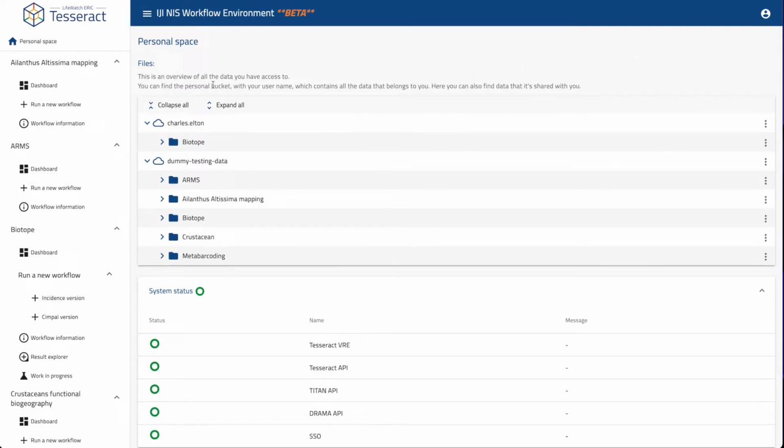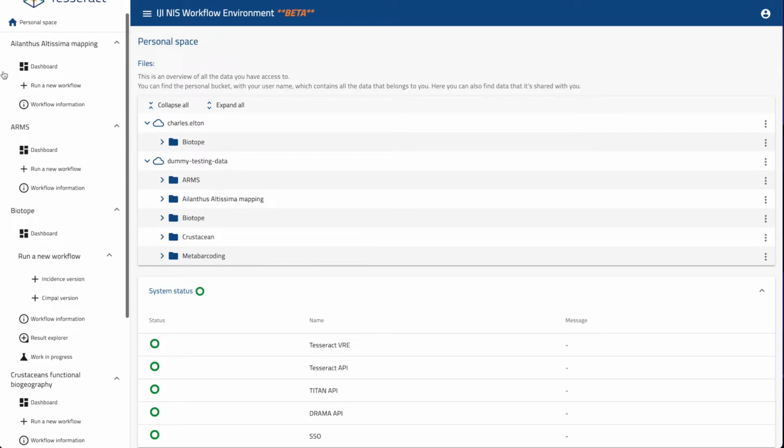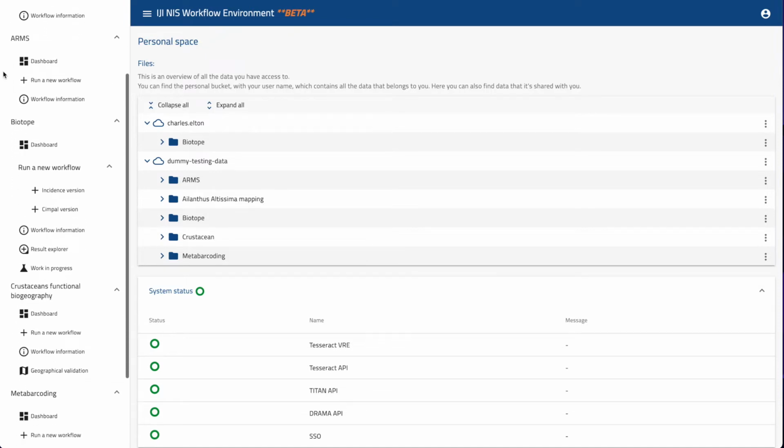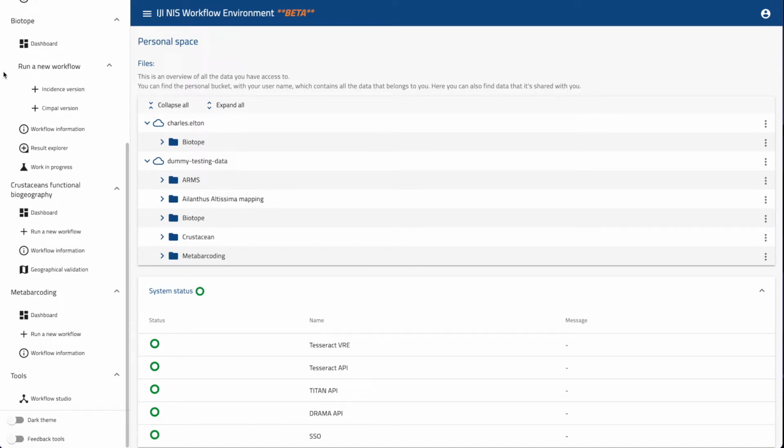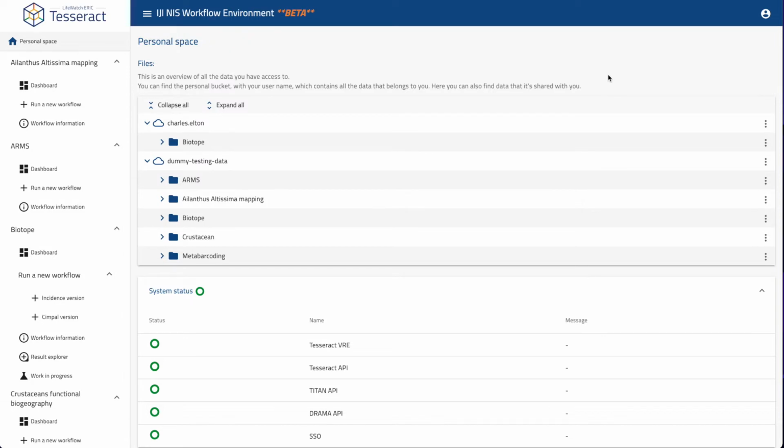And on the left, we have a list of all the workflows that this user has access to. This user has previously requested access to these workflows. Even though different workflows consist of different sets of tools, all of them share three buttons in common: the Dashboard button, the Run a New Workflow button, and the Workflow Information button.